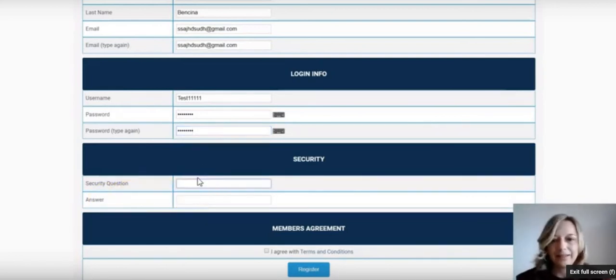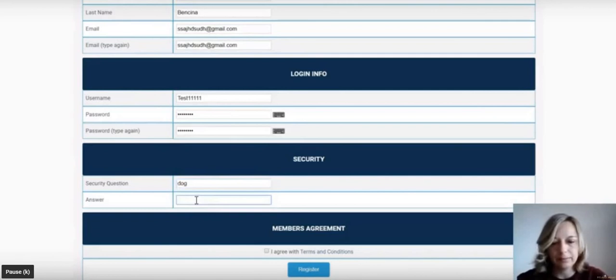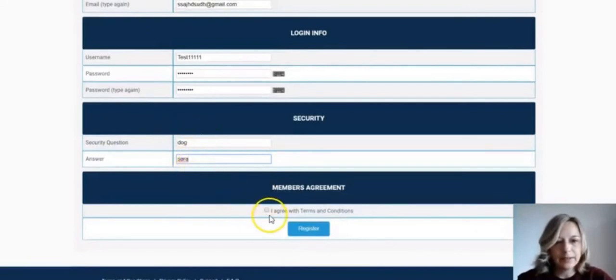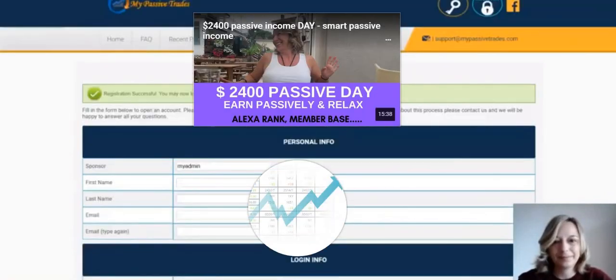And I will just put this and this. Once you do this, then click this, I agree, and click register. And you can see that registration is successful. You may now log in to your account.